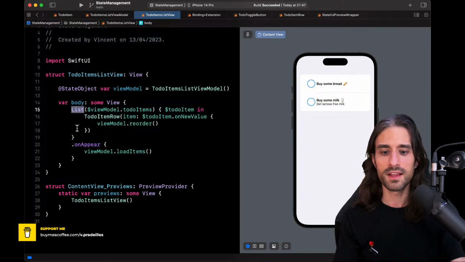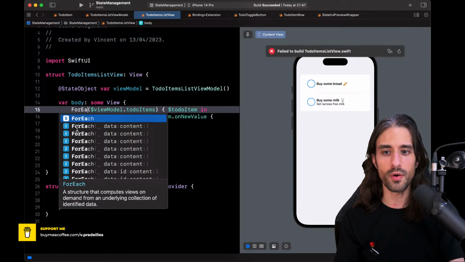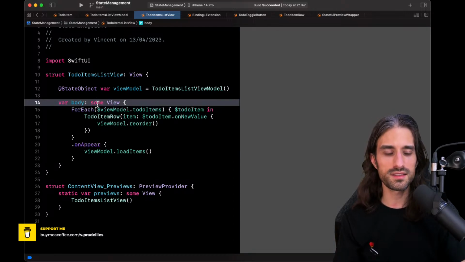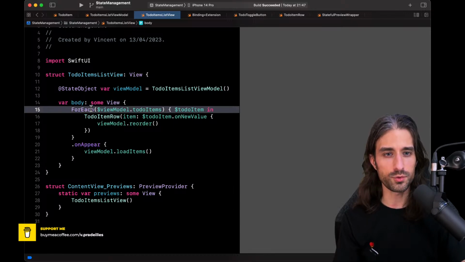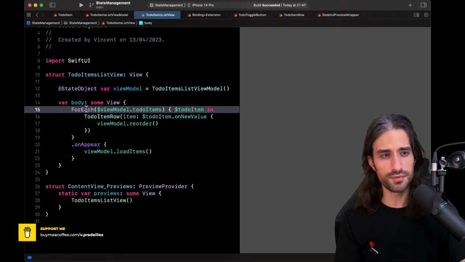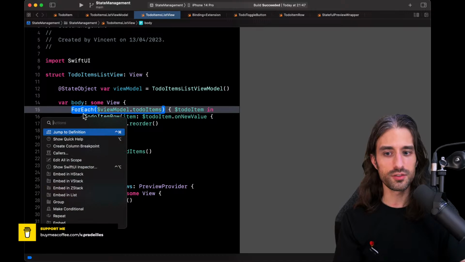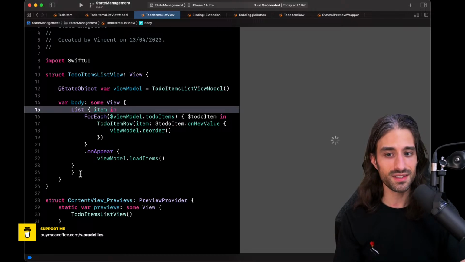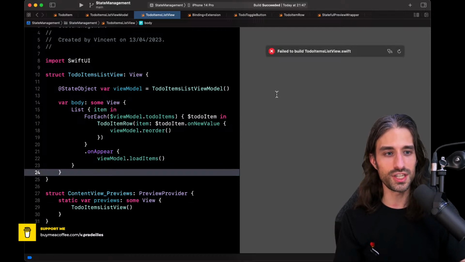So we can turn the list into a for each, which we have seen before, which is a way to iterate over a collection. Now, by itself, a for each doesn't come with anything about how the views should be laid out. So we still need to embed the for each inside a list to have this logic of how the view should be laid out.